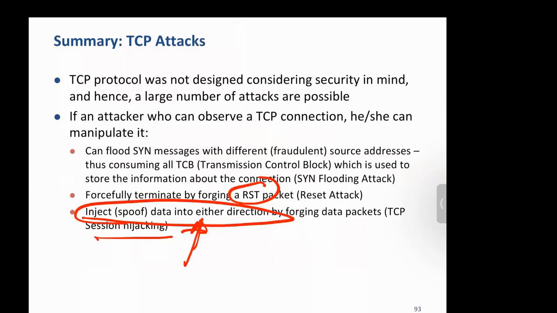Any questions? I know I'm going very, very fast. TCP usually may require 3-4 lectures, but I hope if you read, then you will be able to understand it fully, because we cannot understand attacks on TCP until we understand TCP. So it's kind of too much content.